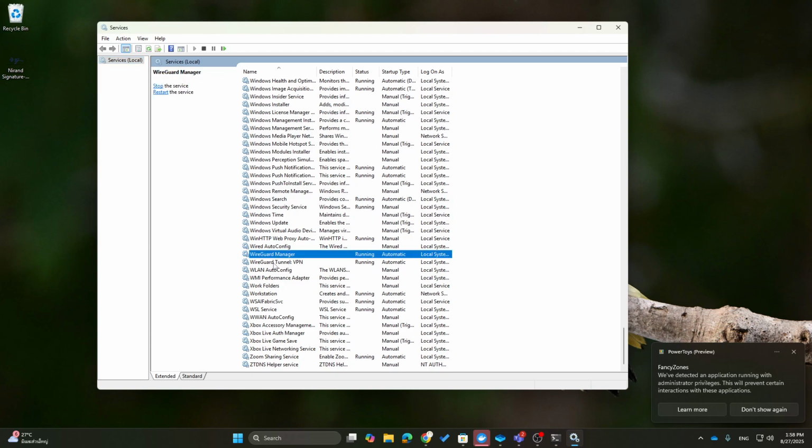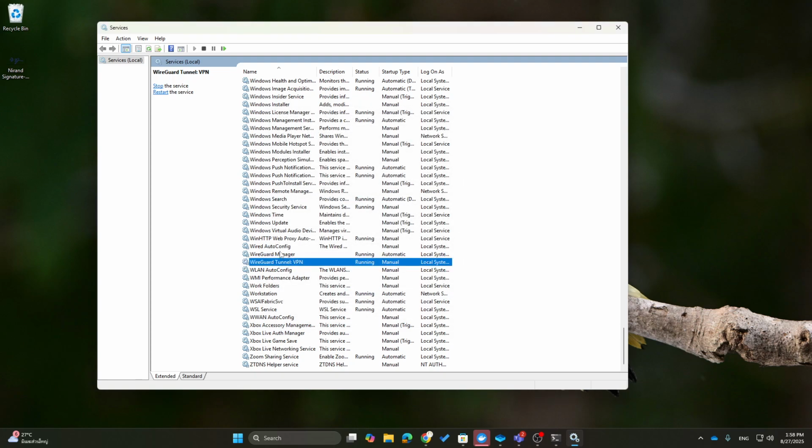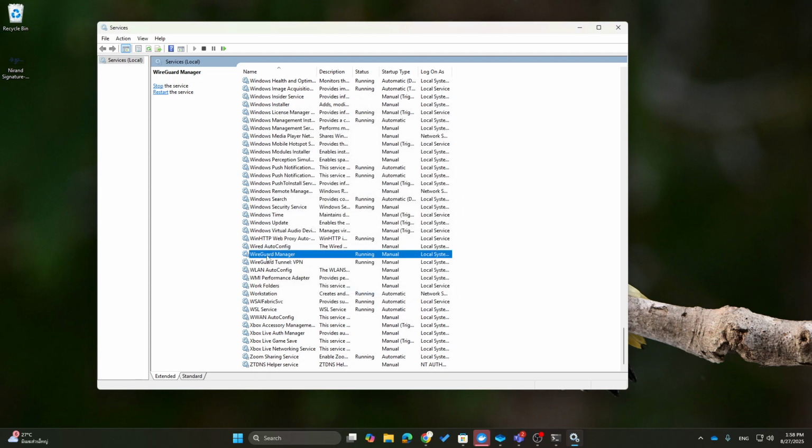So there are two things in here: the WireGuard manager and the VPN. So if I want this to not auto start, I click on it and set the startup type to manual. And then also for the manager, why not. Some people say just the VPN is enough, but I think I want to do both. So if this is manual, not automatic, then the WireGuard software will not be starting automatically. That's something I like: I don't like things to start up without me controlling them. But if you don't care about it, that should be fine too.